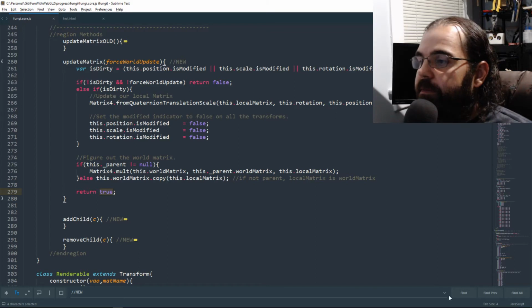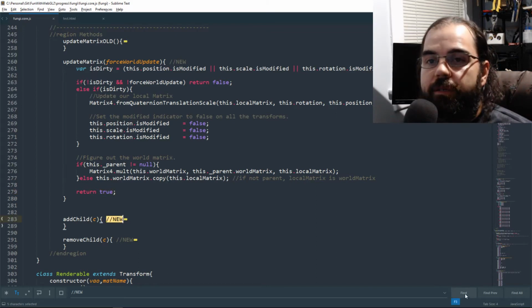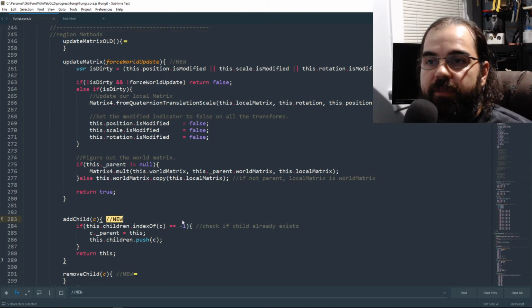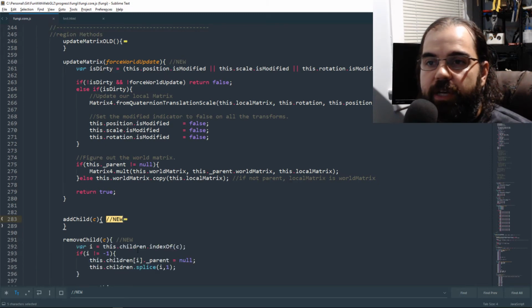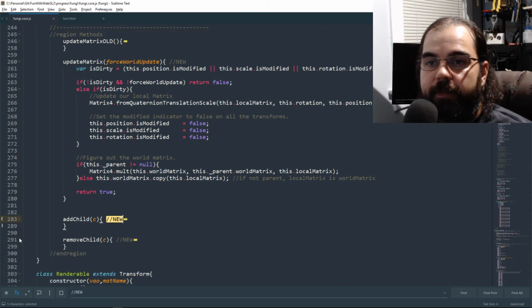So yeah. Next, we did the child. Nothing too complicated. If it does not exist in the list, then we can add it. And I guess the same thing with the child: if it does exist, remove it from the array.